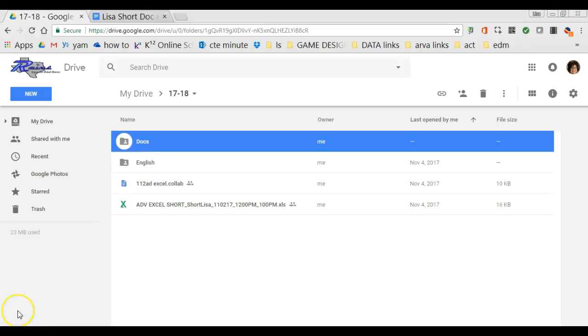Okay, so that's basically it: we named a document, we created a folder, and then placed that document in the folder.